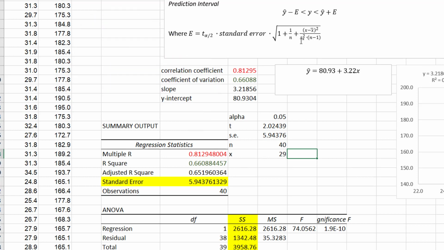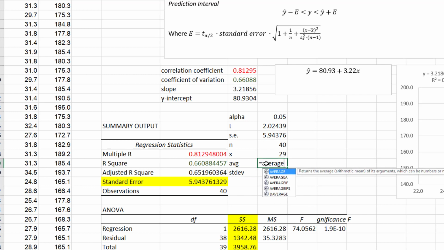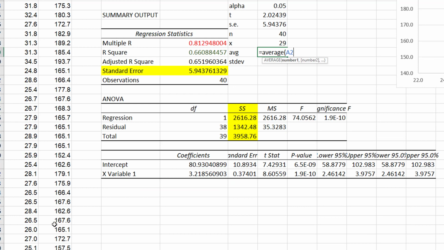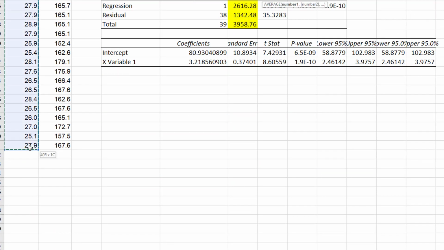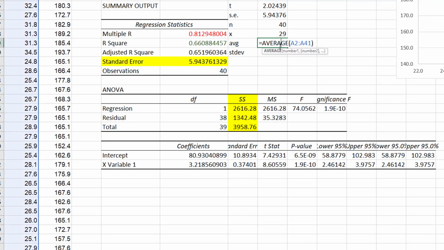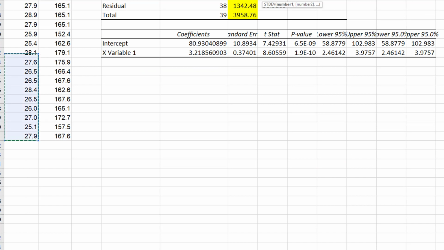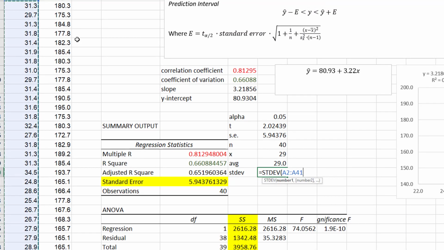And then I have my standard deviation. So my standard deviation of my x values. I guess I skipped my average. So let's do the average first, and then we'll do the standard deviation. So equals the average of the shoe prints. That's my x variable. So you're good at that by now, right? Average. And then my standard deviation of my x variables. There we go.